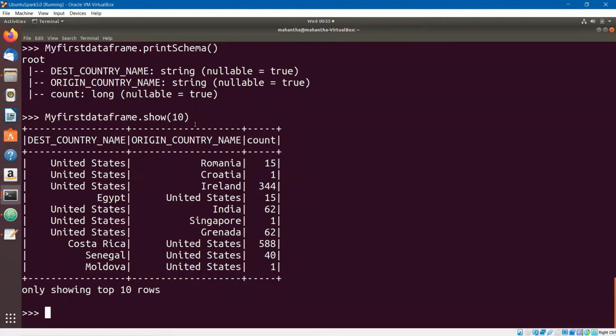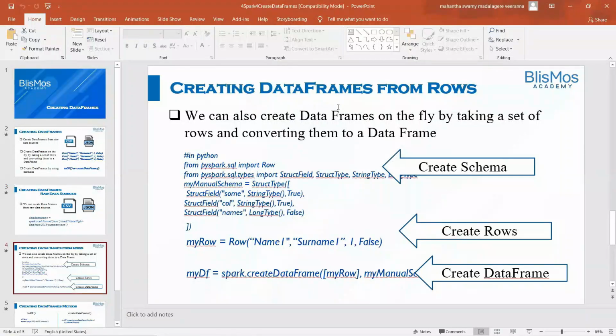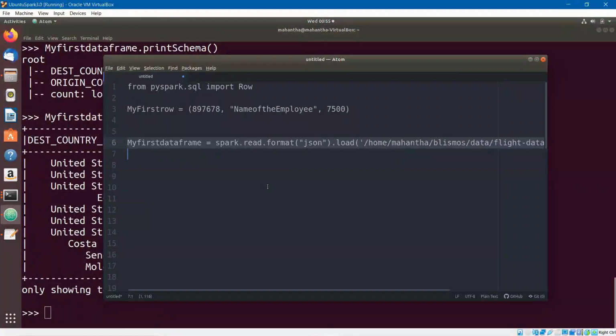Now that we have seen this, let us move on to the next way. As you have seen, we are creating the data frame from rows by creating a schema first, then creating the rows, and creating the data frame by using the schema and rows. Let us see this. Let us create a schema. So let me go and create a schema. Say my first schema is equal to.